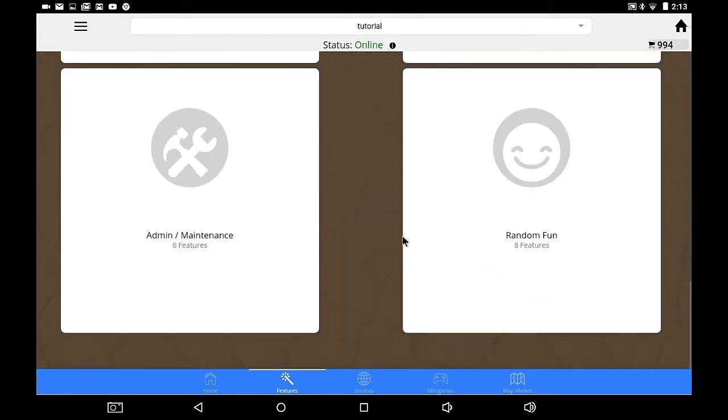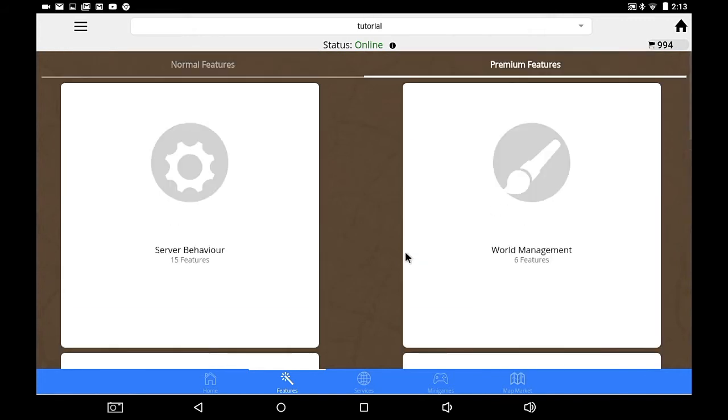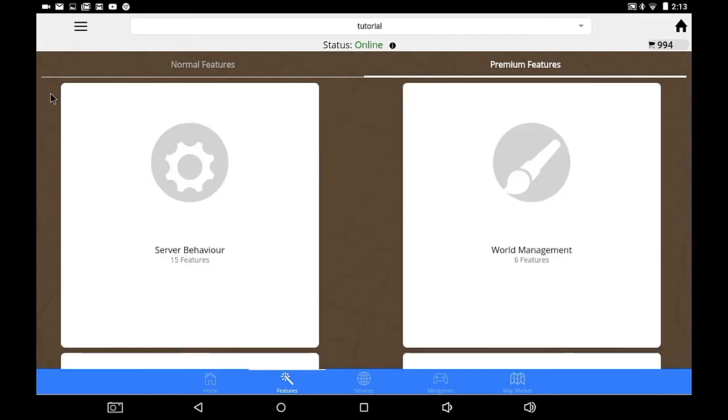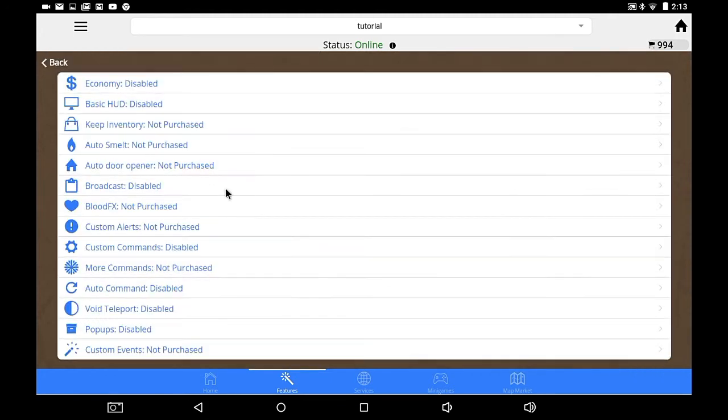Now here's some of the premium features. You will have to pay for all of these. One of the most important features I would say to buy is World Edit. If you're creating a large world and you're going to have a lot of stuff in it, definitely buy World Edit. You're going to need that. Personally, it has been the most helpful premium feature ever. I just absolutely love it.